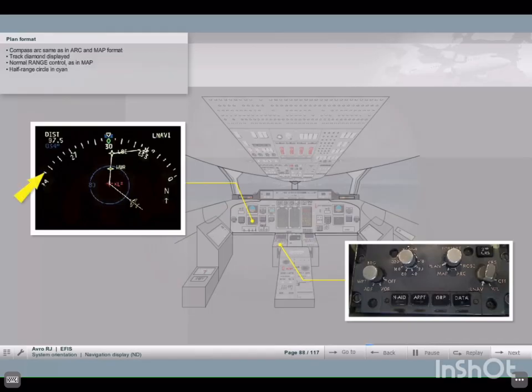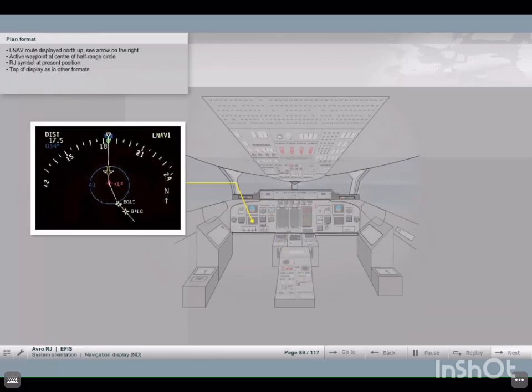The compass arc is the same as in ARC and the map format, and also the track diamond is displayed. Range control works as in map format, but half range is displayed as full range circle in cyan. The route is displayed north up. Check the arrow on the right, with the active waypoint in the center of the half range circle.